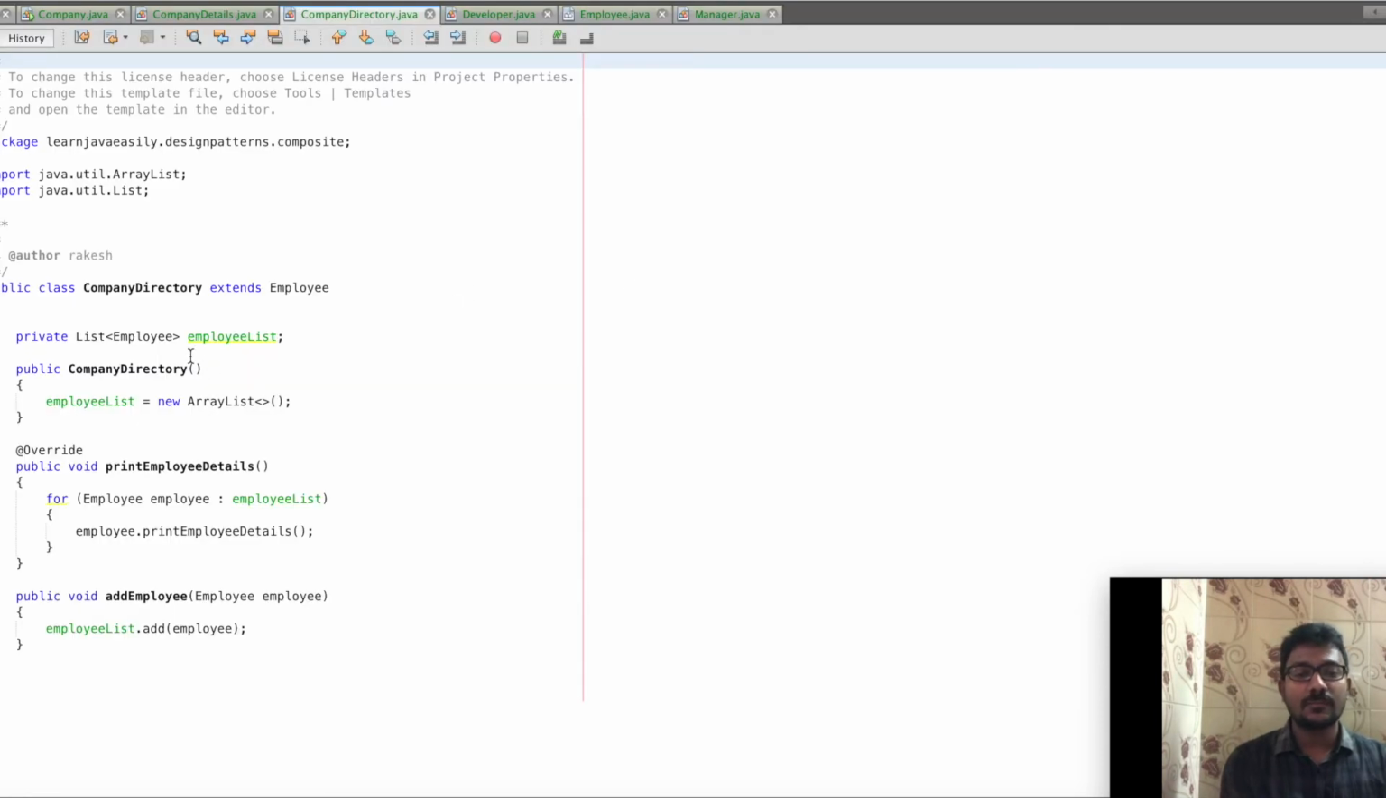So, a list of employees. For example, suppose there is a company, that company would have n number of employees. Those n number of employee details would be stored in this object, company directory. So, a list of employee list. Using the constructor, we are creating an empty object for the employee list, and then we are trying to override the print employee details of the employee object. Using this method, we are trying to print the details of all the employees.